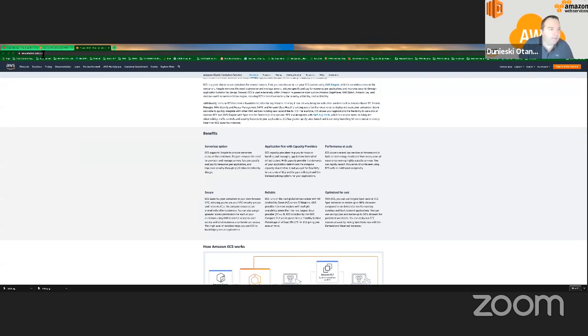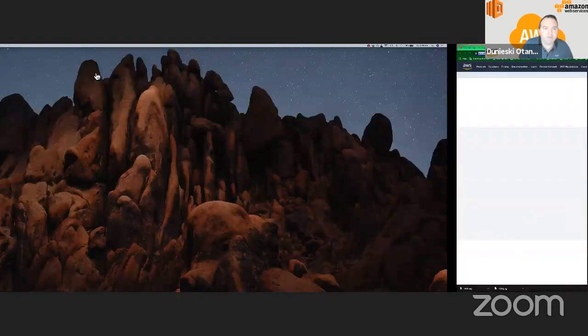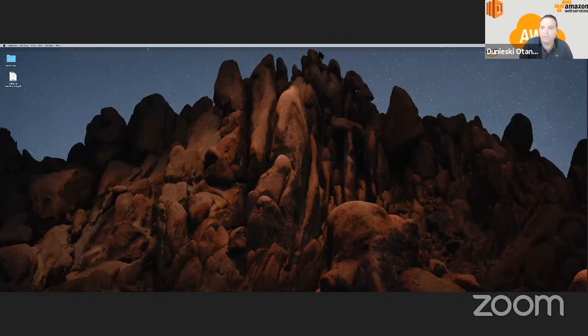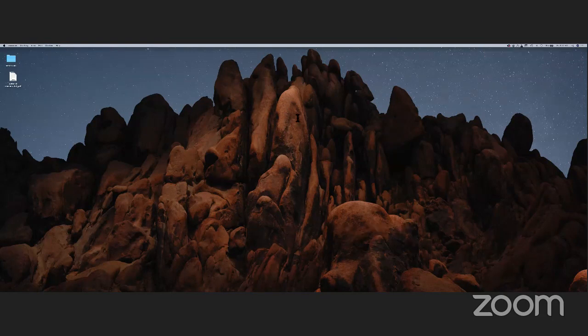So I can put this in the message on the chat. Okay. Professor, I just put a description from Wikipedia of what a container is. Okay.